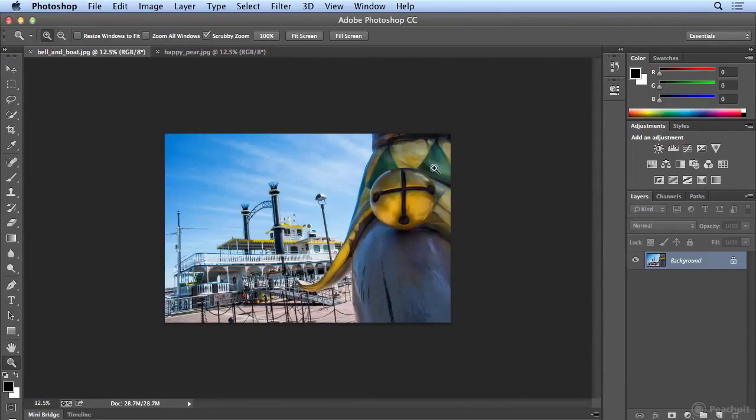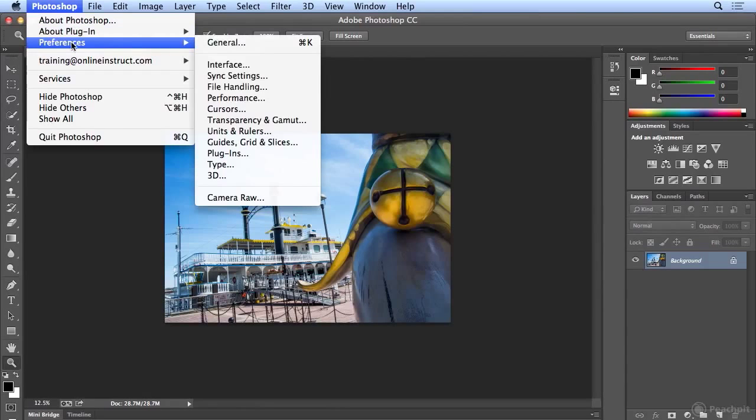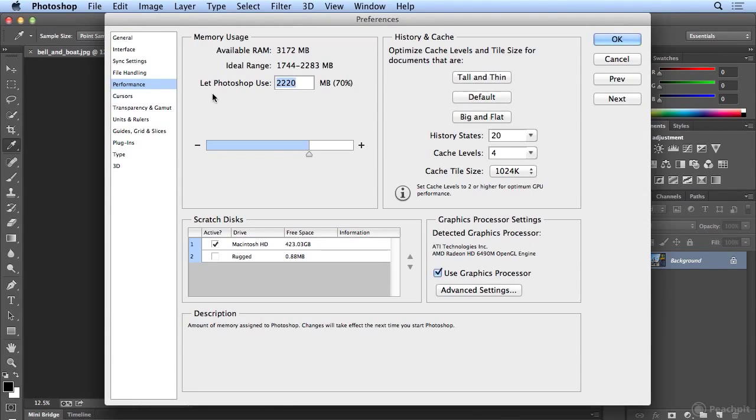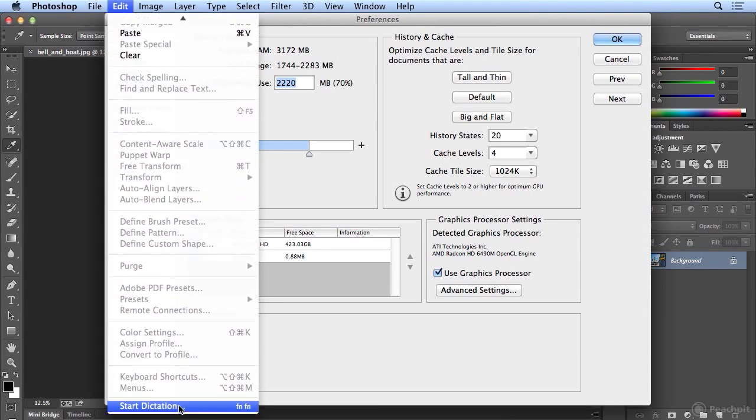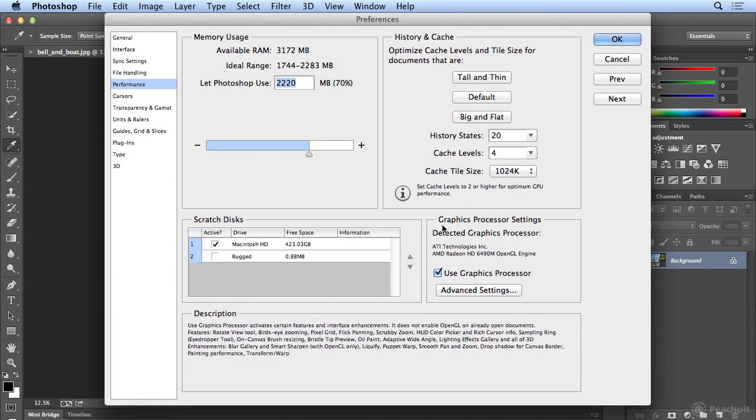Now this setting is different for the Mac and Windows. On the Mac you have the Application menu, which is called Photoshop, and Preferences, and Performance. On Windows, this same dialog is under Edit, down to the very bottom, Preferences, and over to Performance. So if I look at Preferences, what I want you to notice is your graphics processor settings.